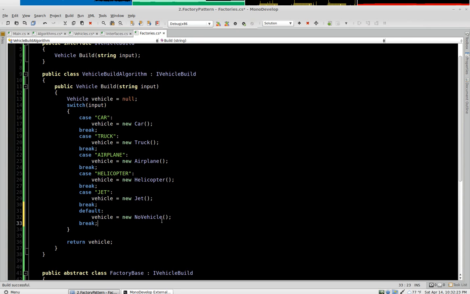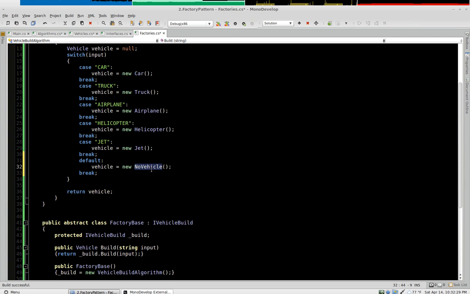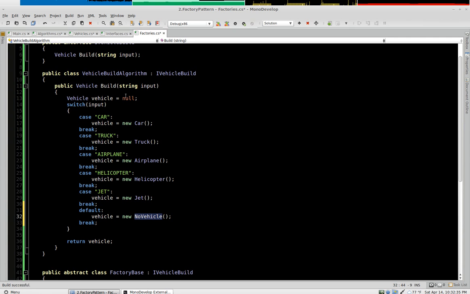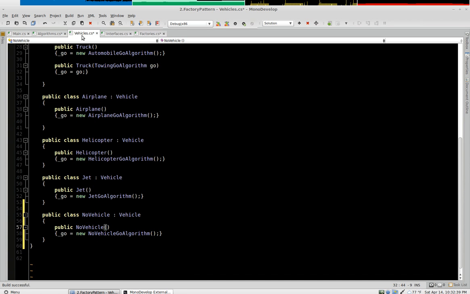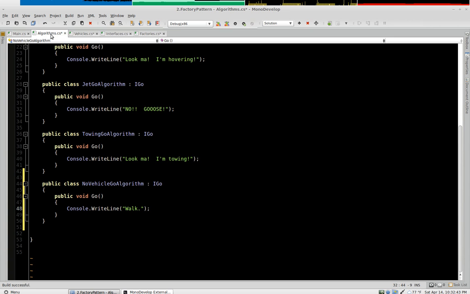So now what we do is we trap any kind of invalid logic and give it the NoVehicle object. So if there's anything invalid, we still get a vehicle object and we can still go. And it's going to be our default, right?